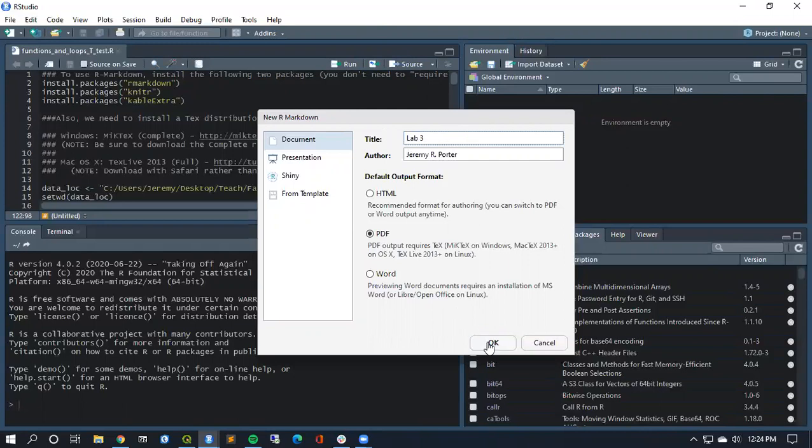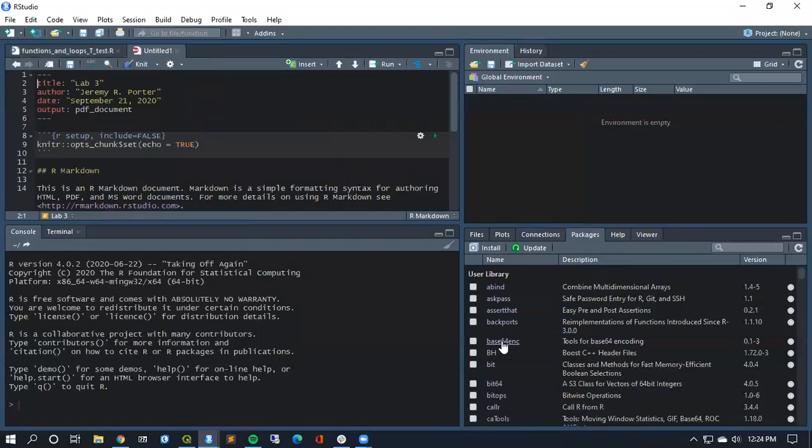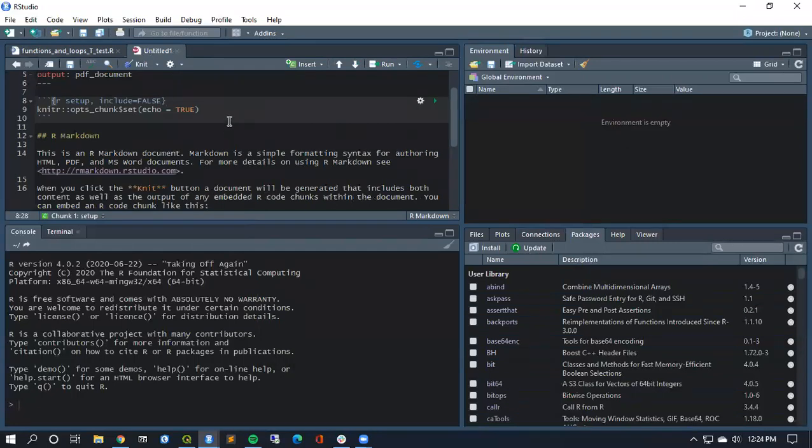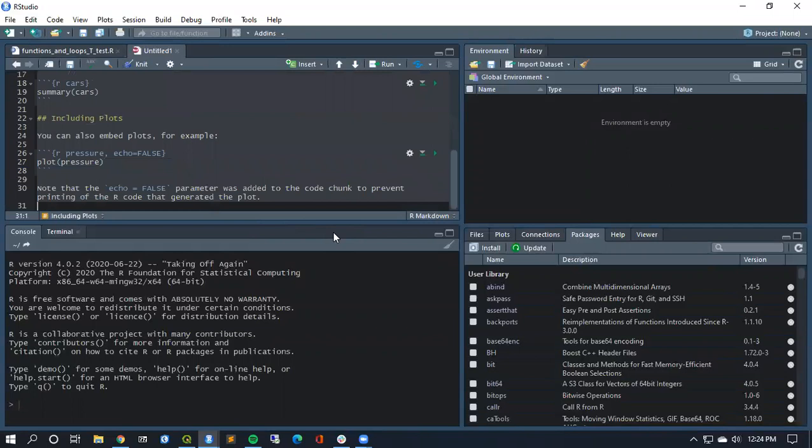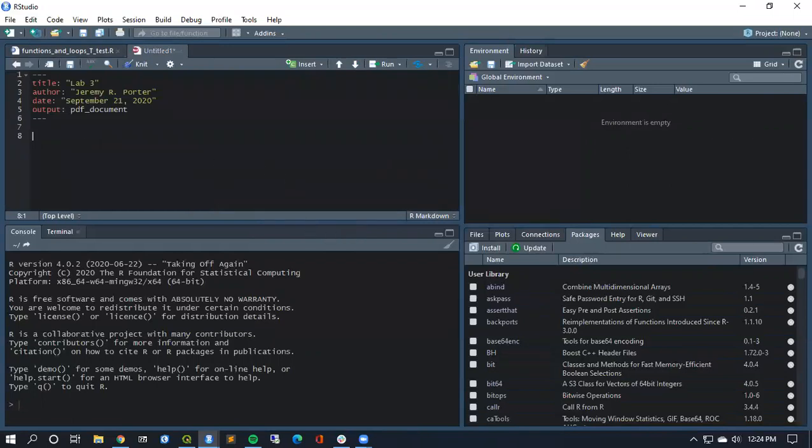So I'm going to just go to PDF, I'm going to press OK. And then from there, now I have a new R Markdown document. It gives me some information about the document here. And then generally what I like to do is clear the document and start from scratch. There's a lot of stuff in here that comes with a new document.